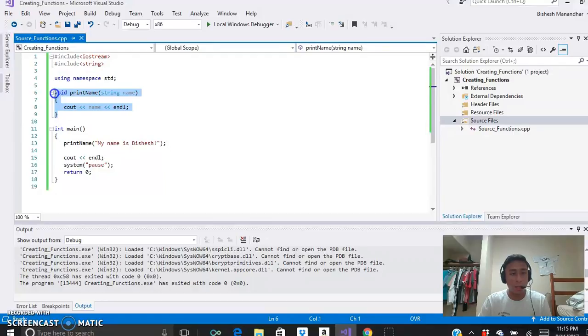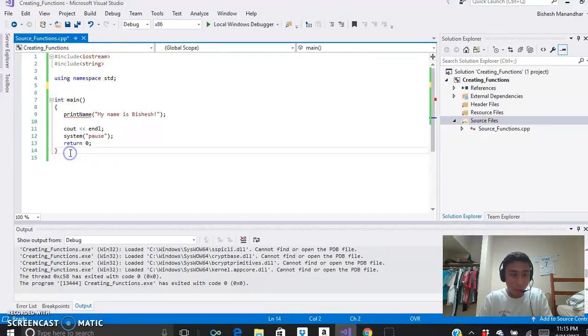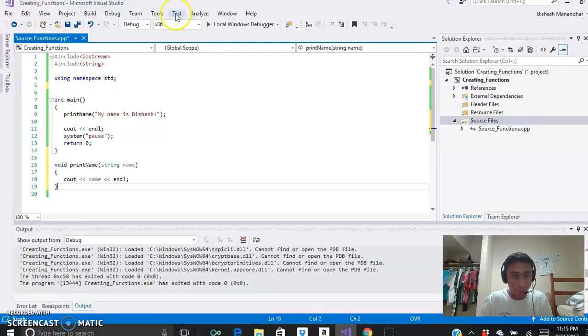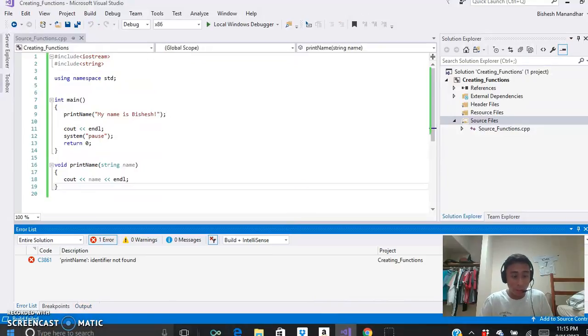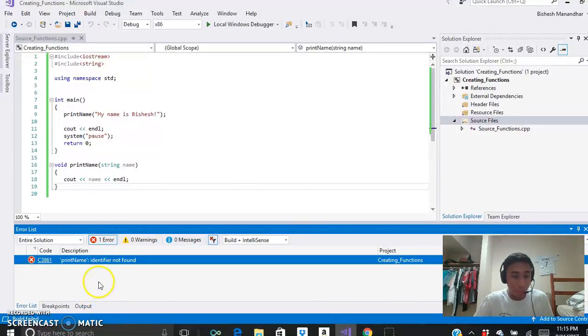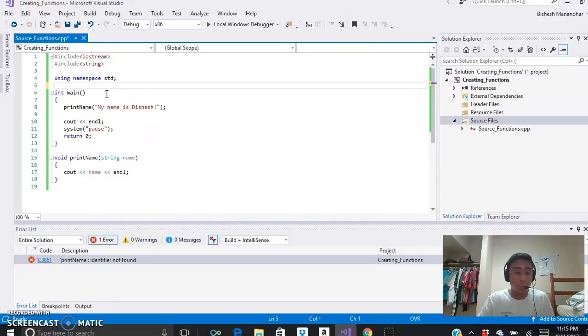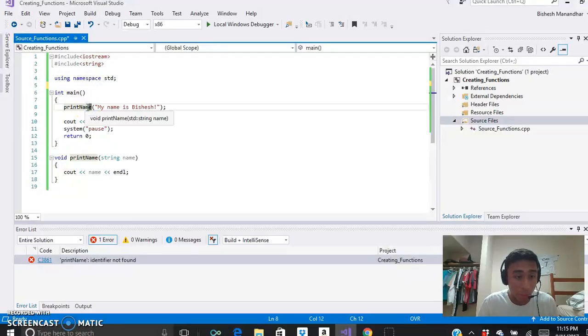So let's just say I copy this function and move it after the main function, and let's see what happens when I build that. As you can see, I get an error because the identifier print name is not found. That's because when the C++ compiler goes through the program, it goes through int main first, and it's going to see this print name, but it's not going to know what print name is because the print name function is over here.